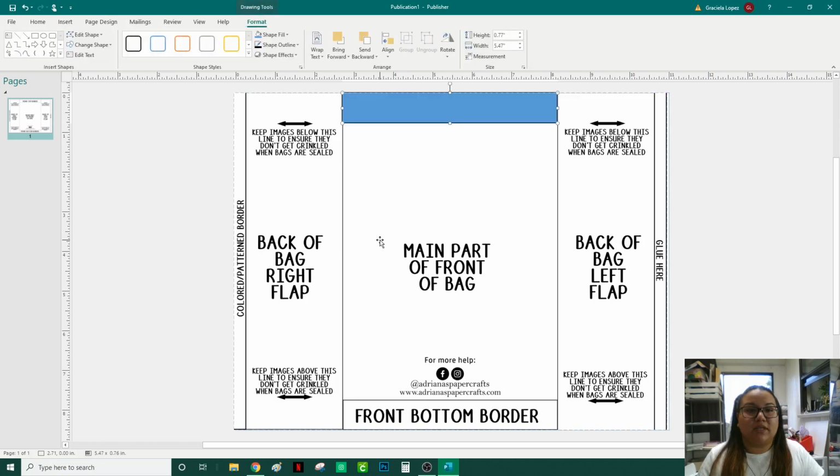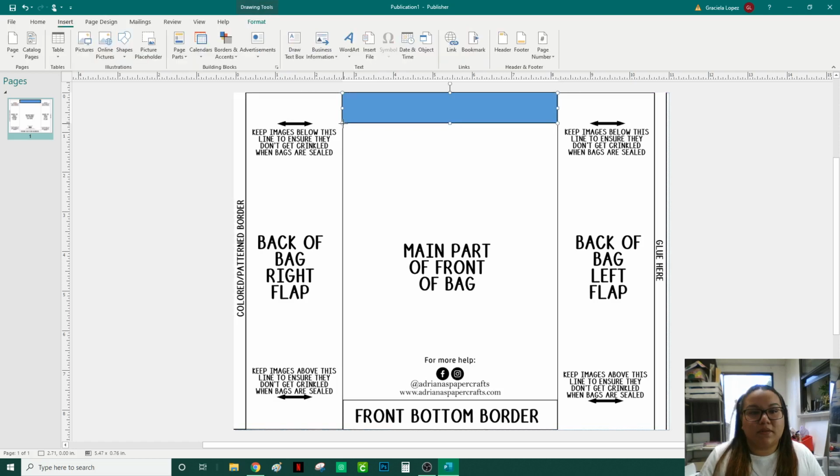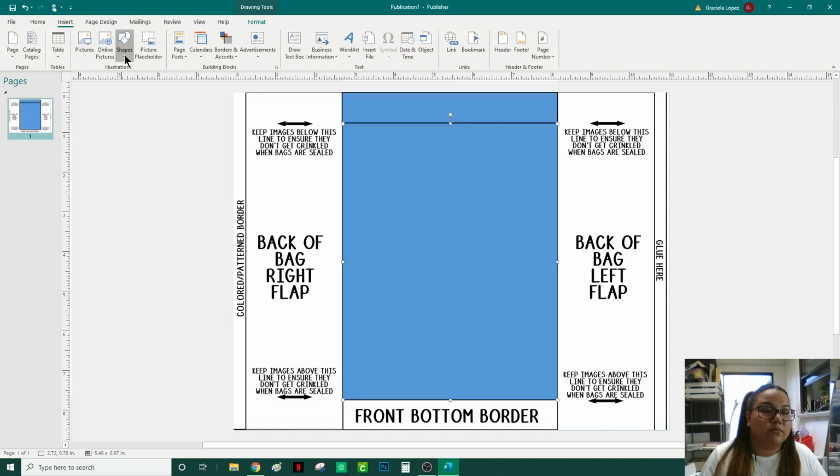I'm going to go back to insert. We're going to stick another one right here in the middle to take up this rectangle here. All right, we're going to do another one. It is going to take up this front bottom border here.